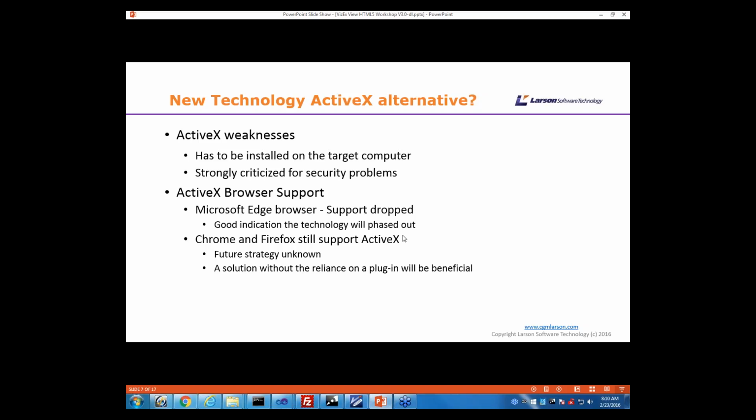And then there's Chrome and Firefox. They do support ActiveX in a form. It's not exactly ActiveX, but it's a plug-in technology. It's very similar to ActiveX. It's still in the Chrome and Firefox browsers, but it's real uncertain as to the future of that in those browsers too.